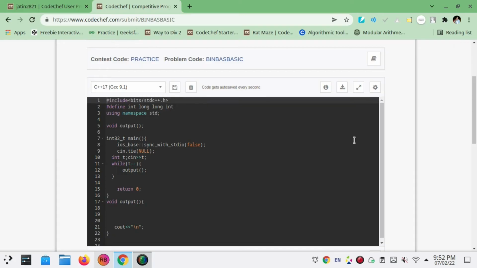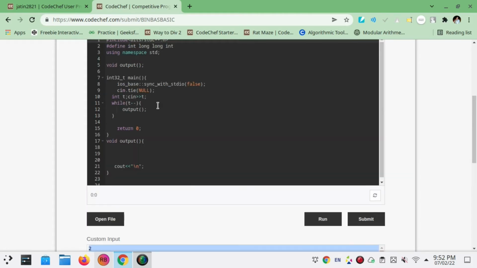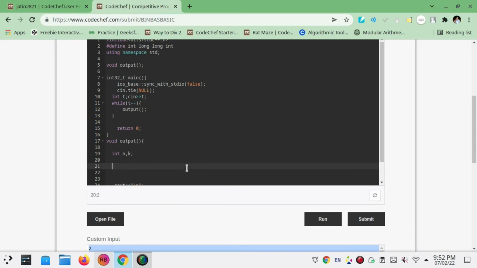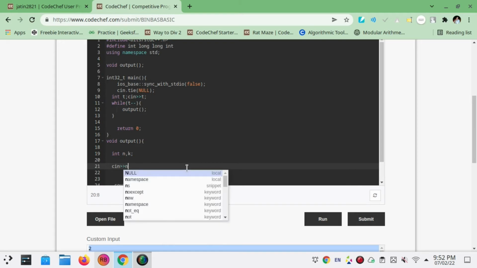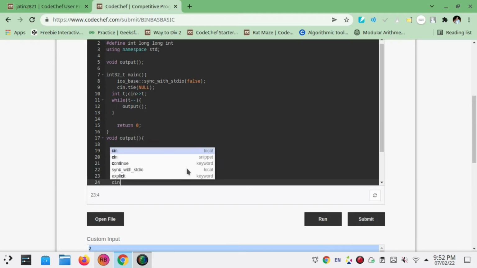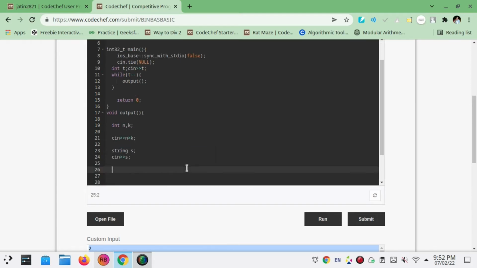So now we will be starting our coding part. Okay, so first of all we need to take input for n and k. Cin n k. Then we will take input for the string, cin string. Okay, now we have to write code for checking as well as for making the given string a palindrome. Okay, and now we will see how we will do it.